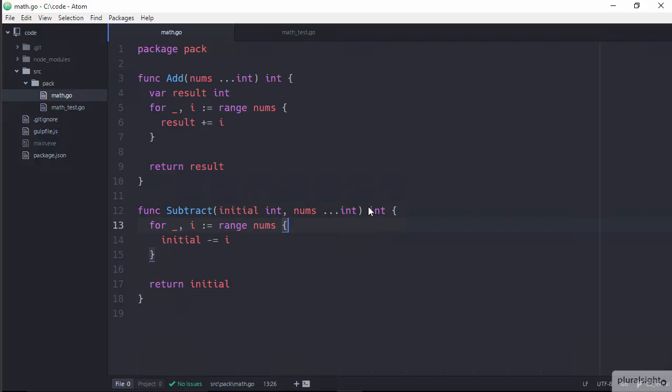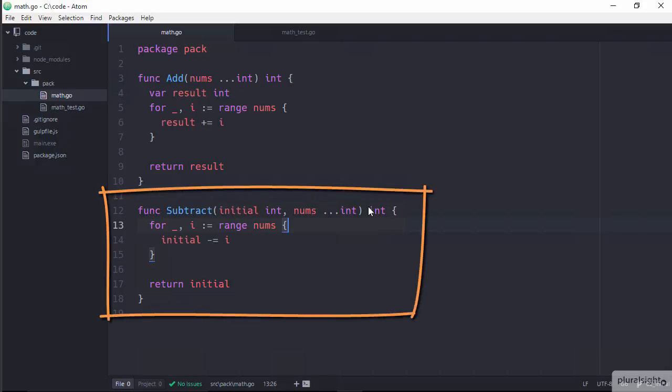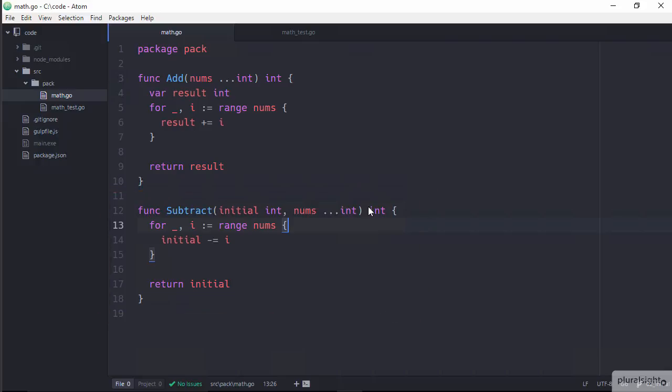I'm starting with a slightly modified version of the math.go file that we had developed in the last module. As you can see, we now have a function called subtract. This function takes an initial value and subtracts all of the numbers that are passed in after it from the first number. However, I've been a bad developer and don't have a test for it.